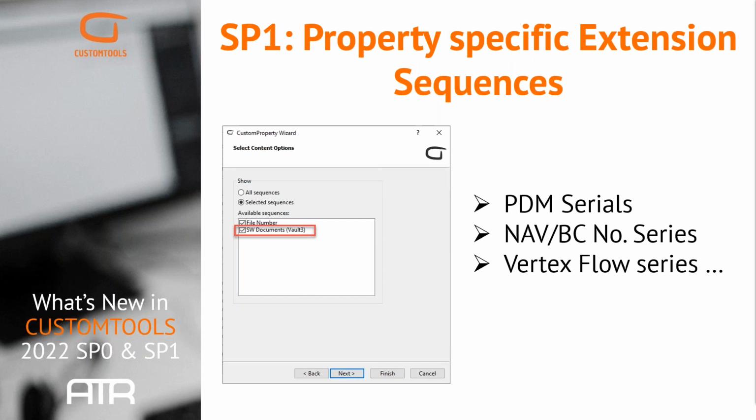from which we get the new features that are also beneficial for the existing user base and not only for demo downloaders and resellers. So as we implemented the PDM serials for the file name automation, we noticed that it should be possible to bind these extension sequences, like the PDM serial, to specific properties. Before this change, all of the PDM serials and NAV number series, Vertex flow series, and other integration provided sequences were injected to all of the sequence properties. But now in SP1, it is possible to filter and select them in the Custom Property Wizard exactly the same as normal CustomTools sequences are.